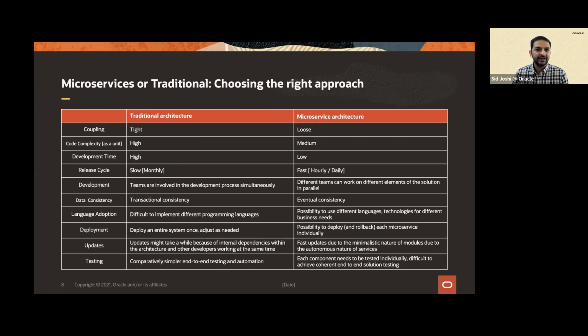Development time is definitely high for a developer when they're looking at a more traditional application that they're building and deploying, because you have to worry about the whole application as a whole. Whereas the microservices is very low. You are able to build new services, new functionality, and deploy it in a matter of hours or minutes, if you even think about that. The release cycle is typically slow in the traditional way of deploying, whereas in microservices world, it's really, really quick.